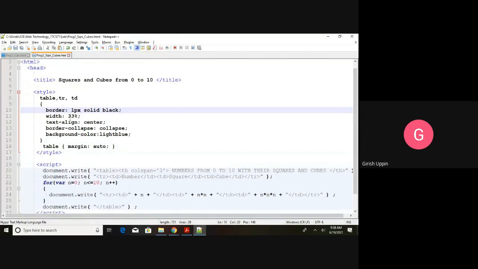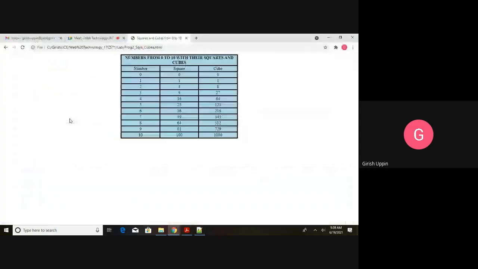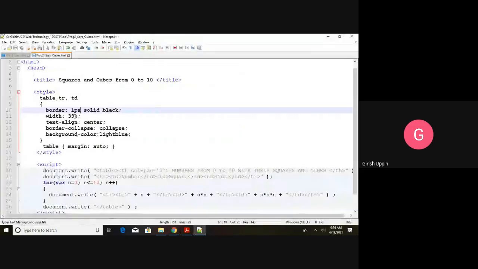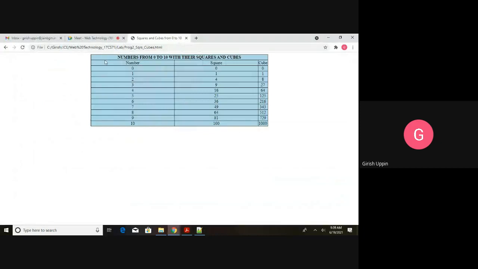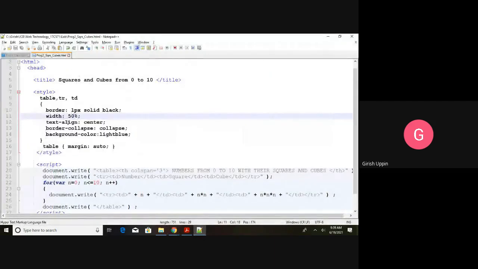Okay, and width is 33%. The reason is that we don't have many columns, so 33% is good enough. Or if you want to have the same thing, you can make it 50%. That is also fine. Now the thickness is reduced and the width is increased. So maybe we'll keep it back at 33%. Looks-wise, that is better. That is one third of the parent window.